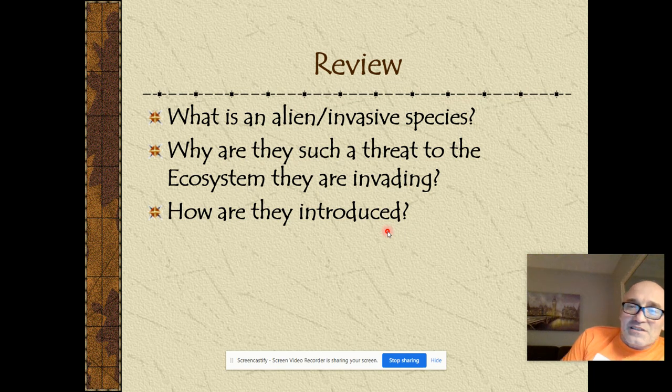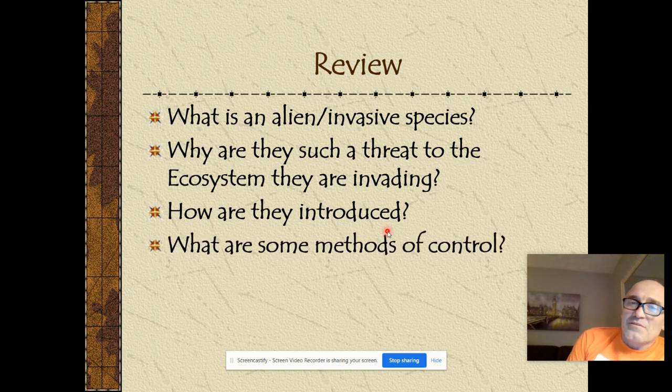How are they introduced? They can be intentionally transported by humans to different places, or they can be accidentally transported, and occasionally naturally, through huge hurricanes or storm stuff that might move a species around. And how do they control it? They can be controlled biologically by using other animal species to eat and control them, or by using bacteria or viruses to try to cause them to become sick. Chemical controls or physical removal. Those are the methods.